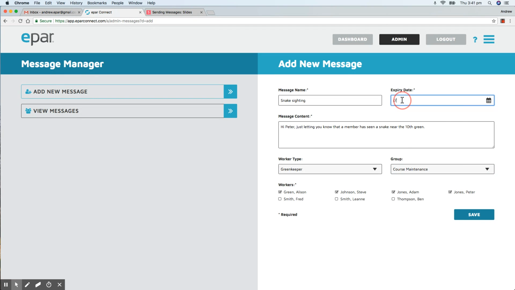Up here as well, we've got the expiry date. Messages stay active in the system for a certain period of time, so you can set them to expire at a certain point. We might just set this to the end of the month. Right, let's review it.